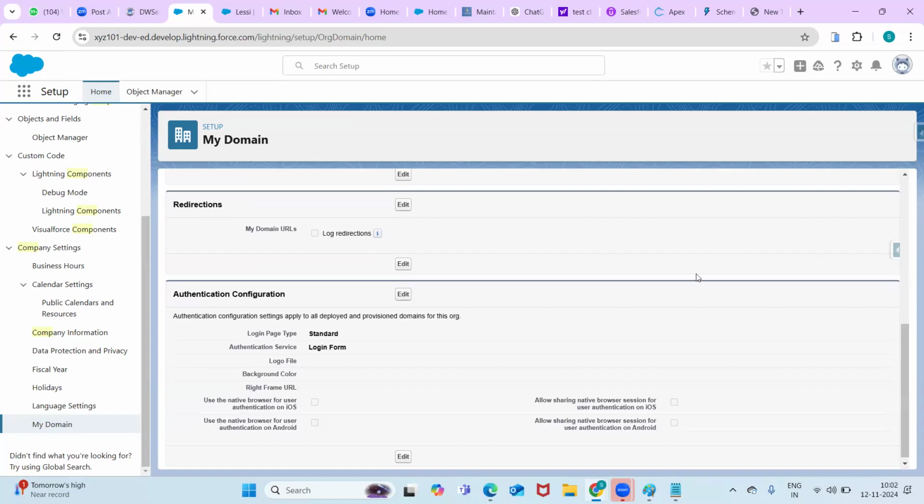Authentication configurations: how to add an authentication configuration, the login page type and authentication service, what the login file is. What settings are required, we have to select here. Okay, this is the company information, and within the company information we have all these things.